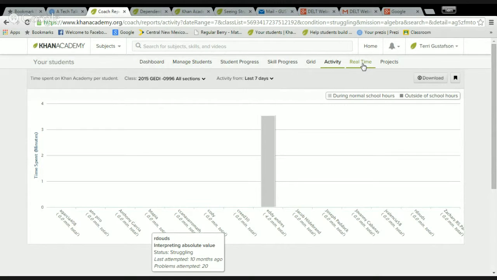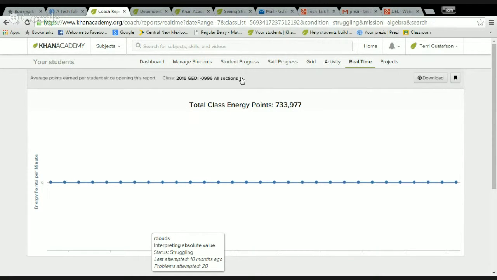Going to go to real time. I particularly use real time when I am in the computer lab with them. This would be a rolling line, and each time a student may have mastered a set of problems or maybe passed a skill level, you'll see this go up and down and up and down. So they get very excited when they see these surges in their graph here.